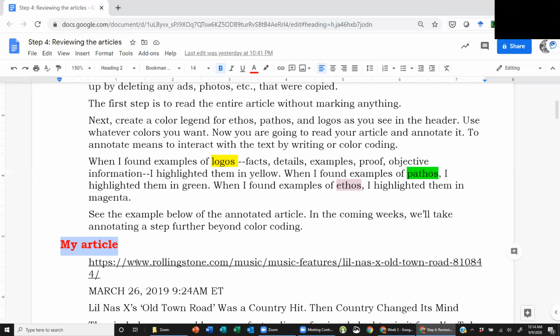I found it on the Rolling Stone website. And again, I got this from a Google search. It was published March 26, 2019. I was thinking this topic was fairly recent, but I think the pandemic and quarantine has messed with my brain. That's been 1.5 years ago, so time goes by quickly.